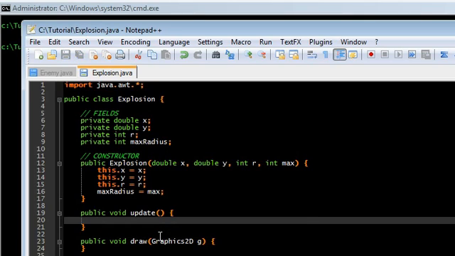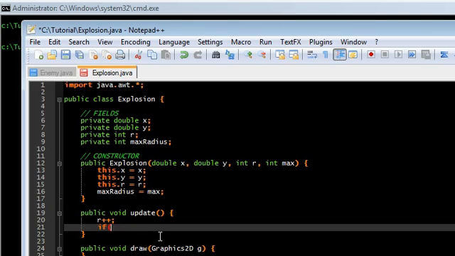Okay, so an update. Basically what we're going to do in update is just make the explosion larger, so R++ should be fine. And now I have to check if the R is actually greater than or equal to max radius.